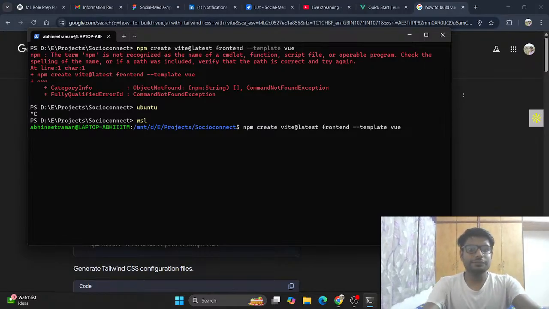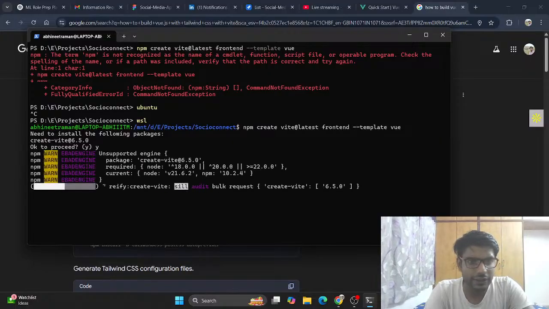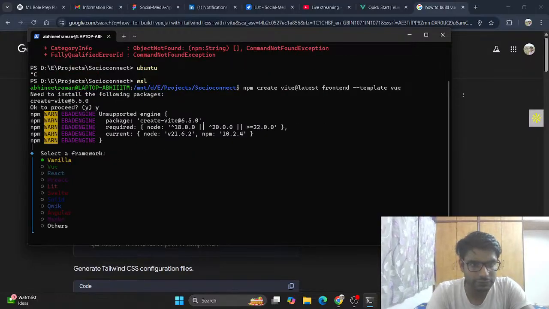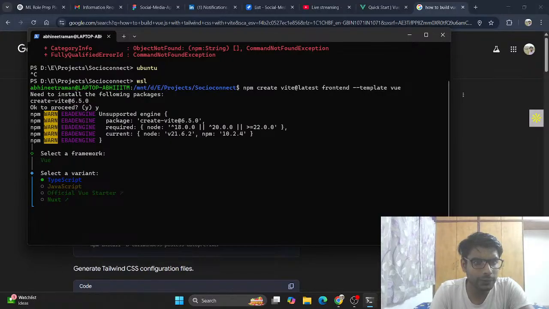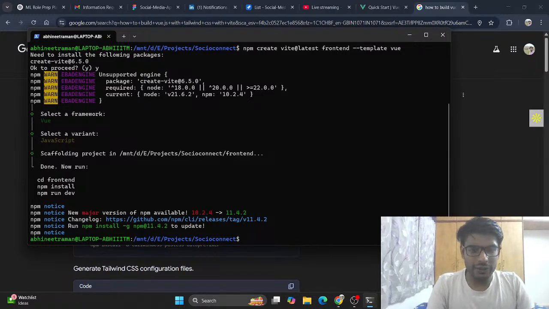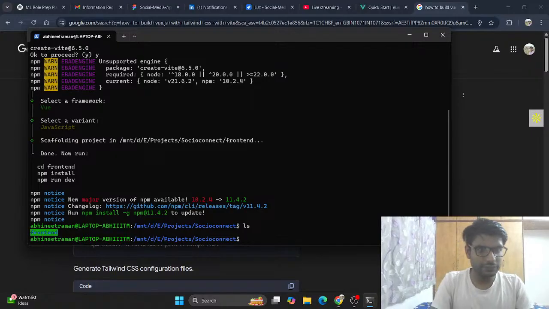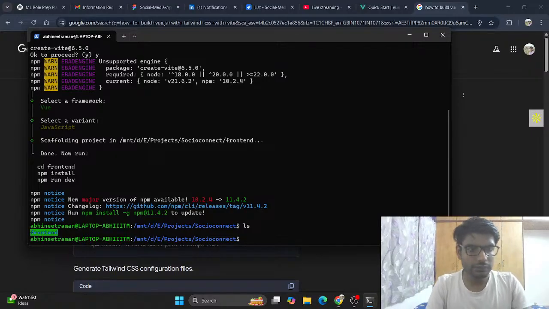Now you can see it's building. So we want Vue, so we will select Vue. We will select JavaScript, not TypeScript. Right? Now let's check. Is it there? Yeah, it is there. So let's move to cd front end.